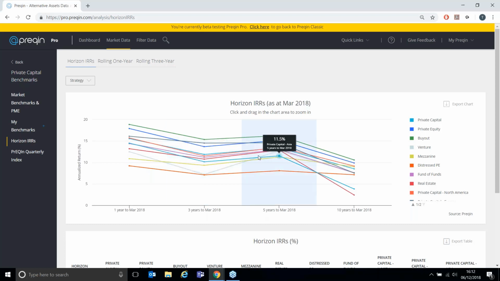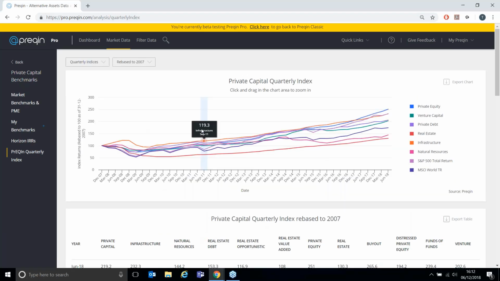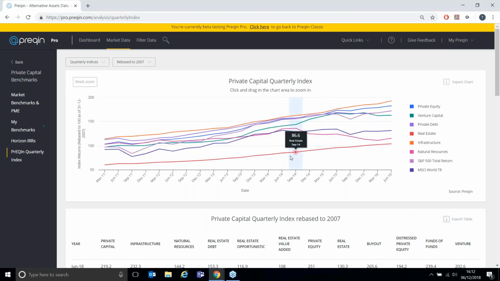We also have the Preqin quarterly index at the bottom there. The Preqin quarterly index is capturing the index returns earned by investors on average in their private capital portfolios. This is based on the actual amount of money invested in these partnerships, so it shows the quarter-to-quarter changes in the returns on invested capital. If anyone has any more questions, please do get in touch. We'd be happy to explain that all in a bit more detail.